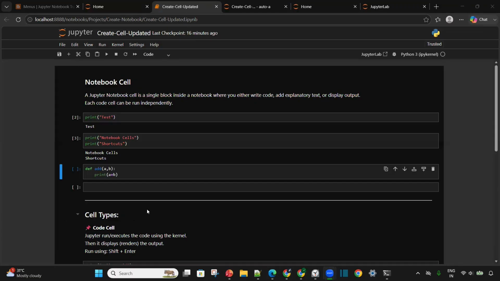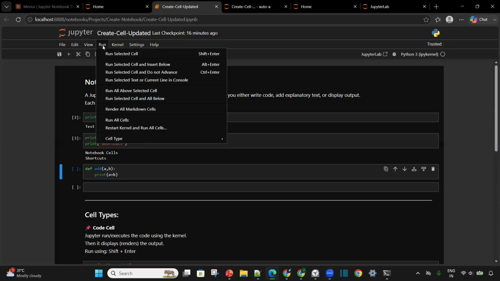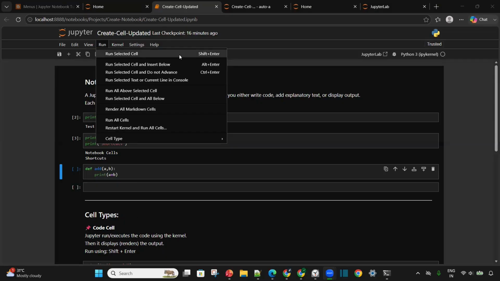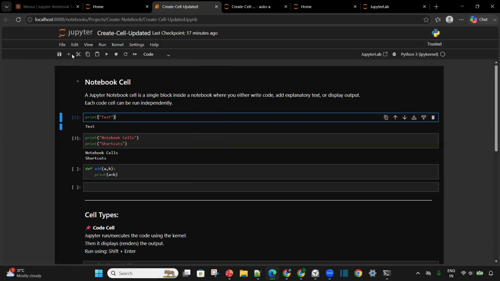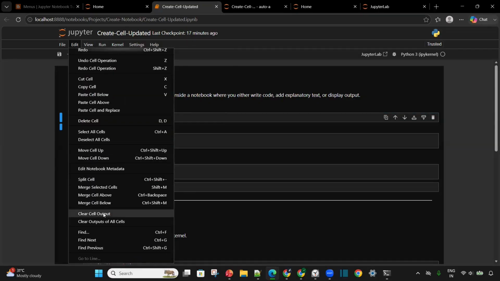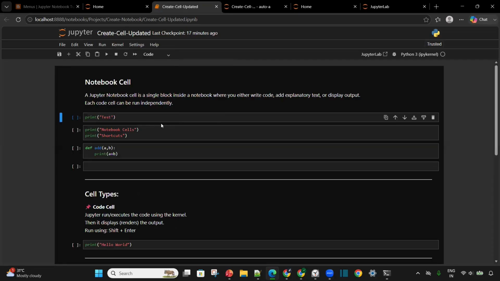So next let's explore the run menu in Jupyter Notebook. The run menu controls the execution of the notebook. So let's see the first option. The first option is run selected cell. This executes the current selected cell and displays its output. Okay. And the cursor moves to the next cell. So first let me clear all the outputs. So edit, clear outputs of all cells. Okay. Now let's run it one by one.